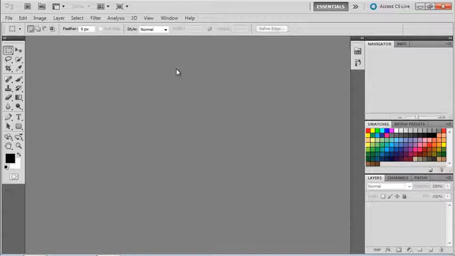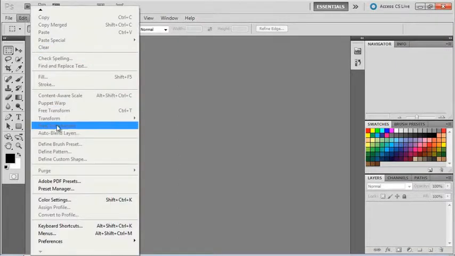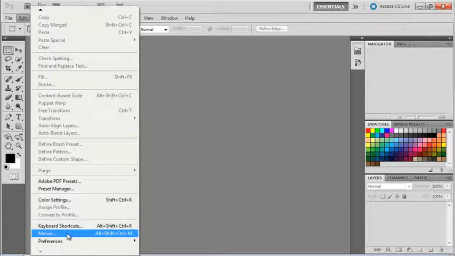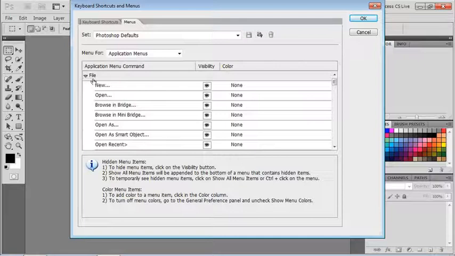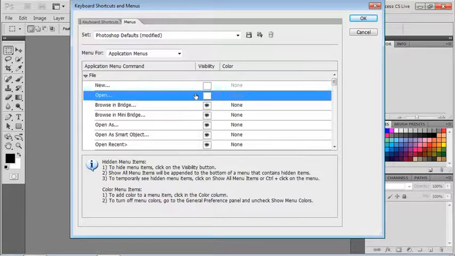Before we do that, however, it's time to go back to our old friend, the Edit menu. Scroll down to Menus. Let's open this up. This dialog box allows us to do something very interesting. If I open up the File menu here, and you can see below File is all of the menu items that are listed in Photoshop. If I open up File, we see these visibility. See New and we will not see Open. The first menu item that we will see is Browse in Bridge.